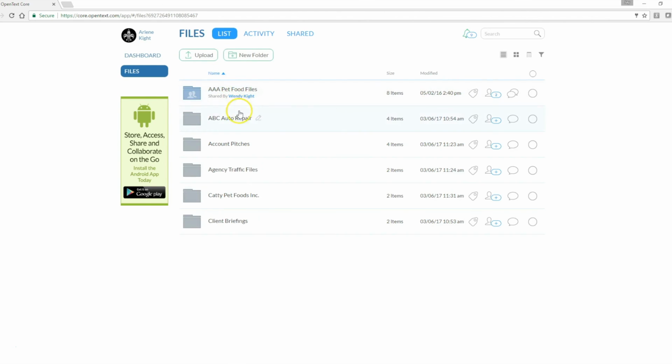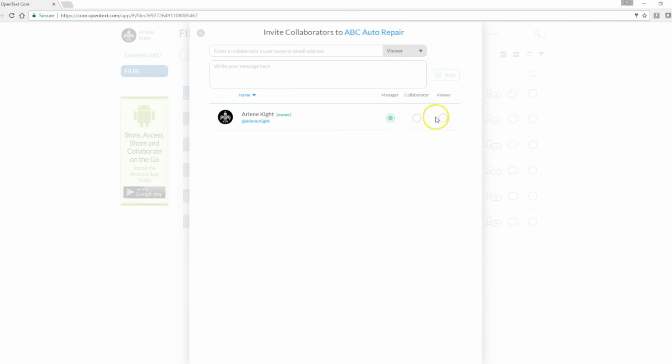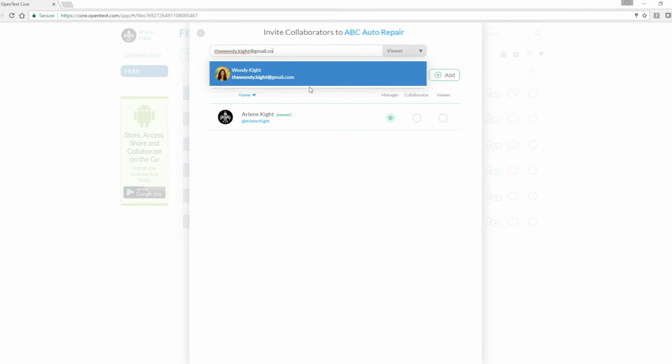So we'll go back home here and I'll show you how easy it is to share a folder in OpenText Core. You see a few icons here with actions you can perform on the folder, and we'll cover those off in future videos, but for now, we're going to focus on the collaboration icon. The easiest way to share is just to go ahead and enter the email address of the person that you want to share with. Wendy has an account.